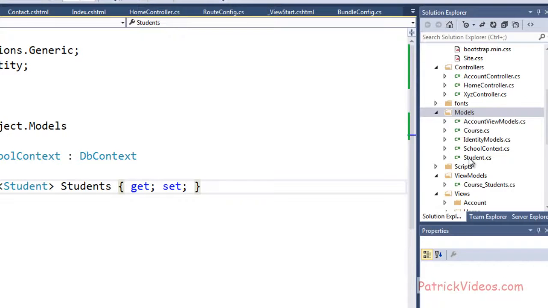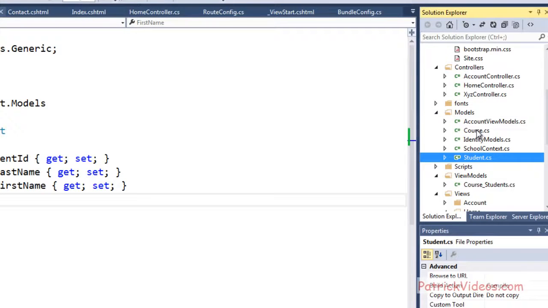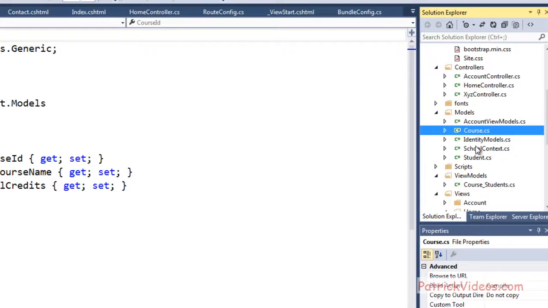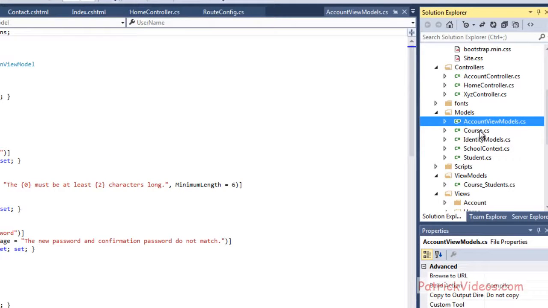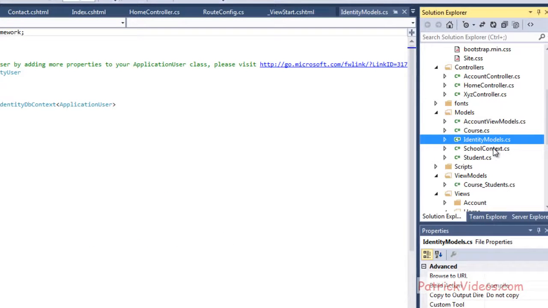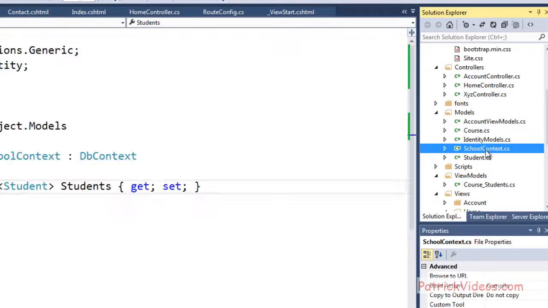For example, I want to create a table out of student, and I will be creating a table out of course and all those things. But we will not be creating any table out of this account view model or identity model or school context. We don't want tables out of these class files. So when you have all these class files, how will the Entity Framework know which class files it should create tables out of? You need a place to put it.